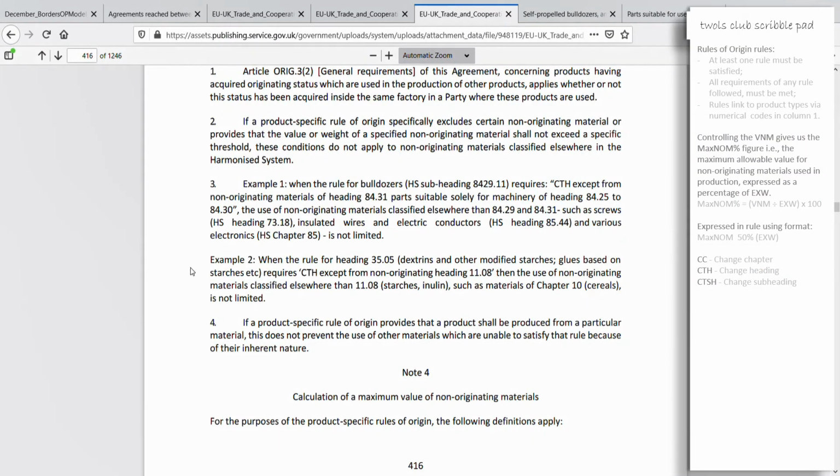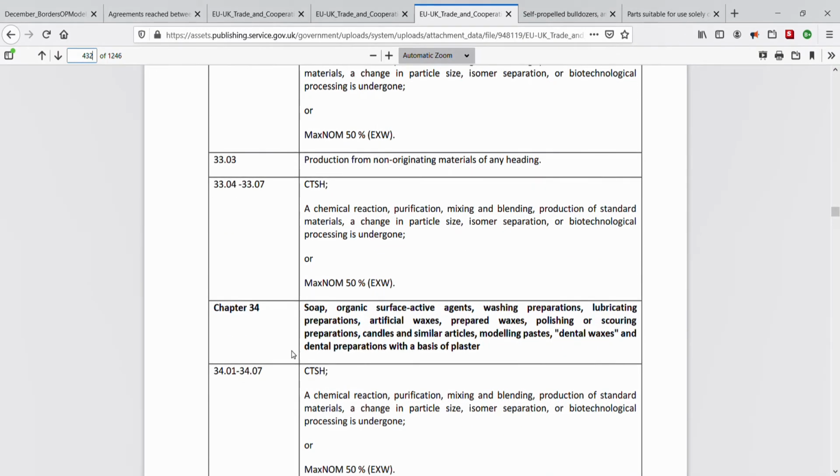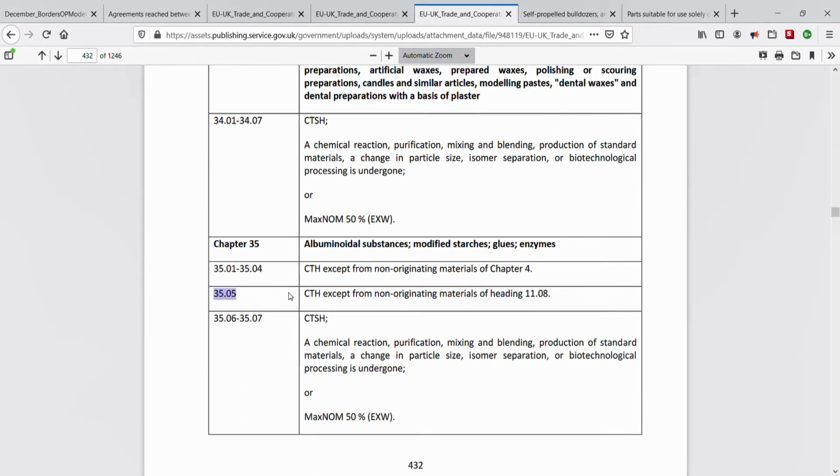Example 2. Let's take a moment to look at this. Pause if you like. Okay. Jump to page 432, 35.05. Scroll down a bit. And the rule for 35.05 is CTH, a change in heading, except from non-originating materials of heading 11.08. Great. Back up to 416.